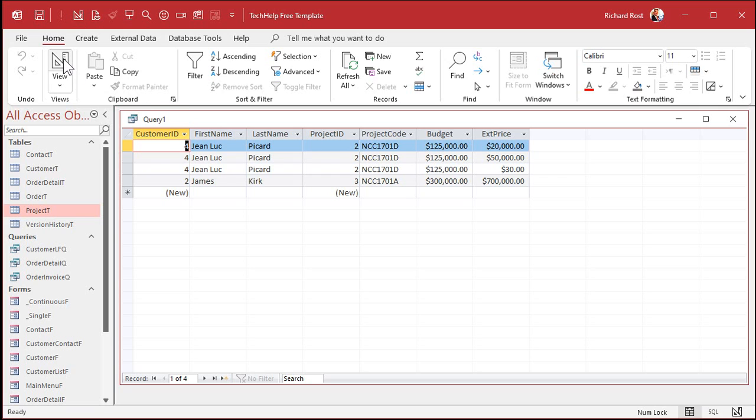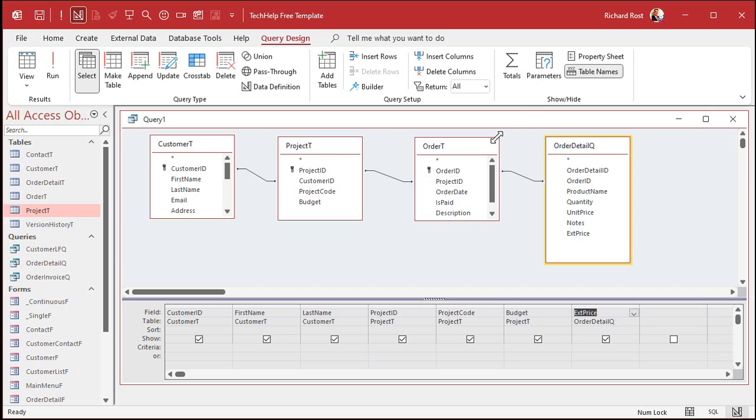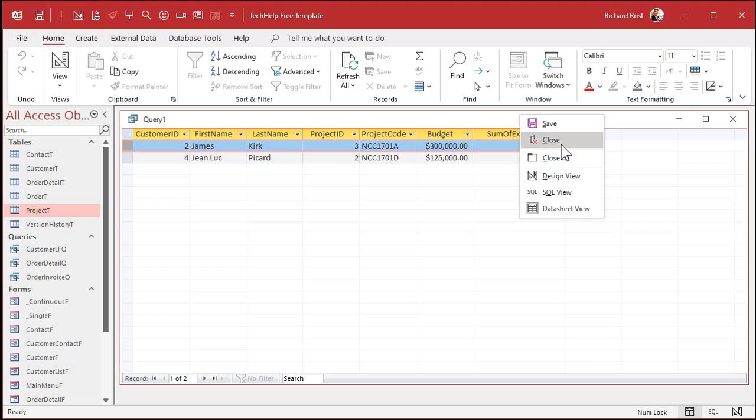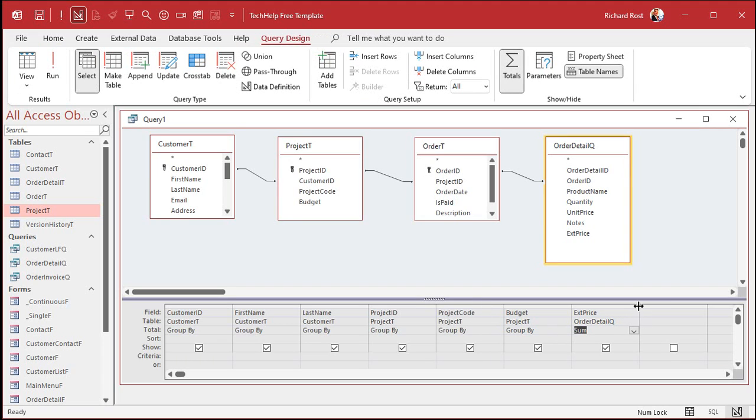Okay, now I can turn this into an aggregate query by putting the totals on. And then instead of grouping by this, I'm going to sum them up. Now if I run this query, look what I get. See? That's every invoice. There's multiple invoices for this project code, and they're all added up right there in sum of extended price. And in fact, let's rename that. Instead of sum of extended price, let's call this spent, or amount spent, or whatever you want to call it, and we'll format it as currency.